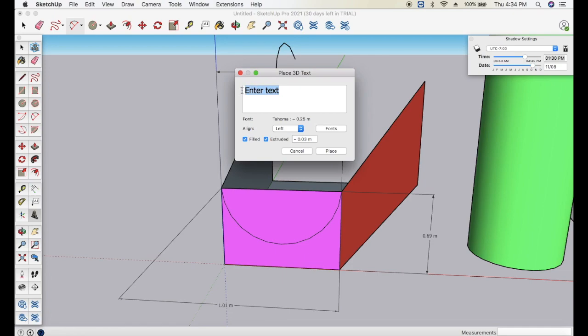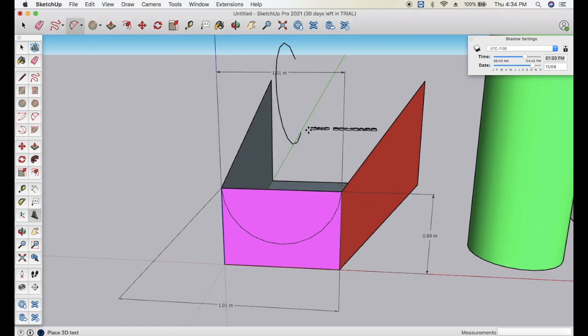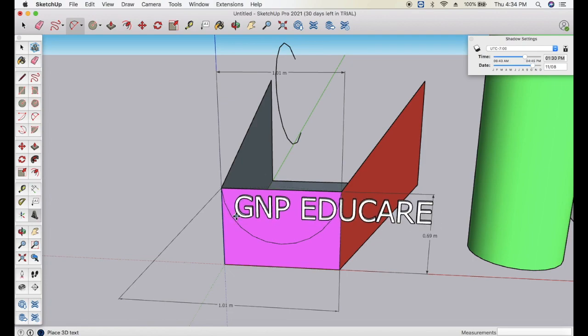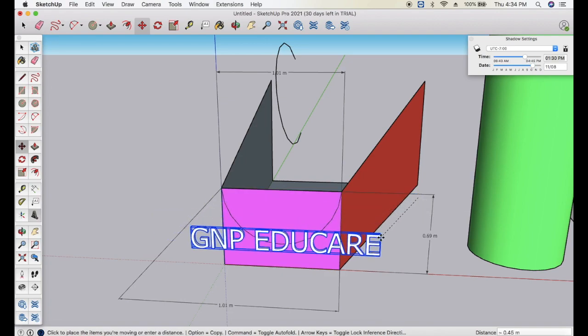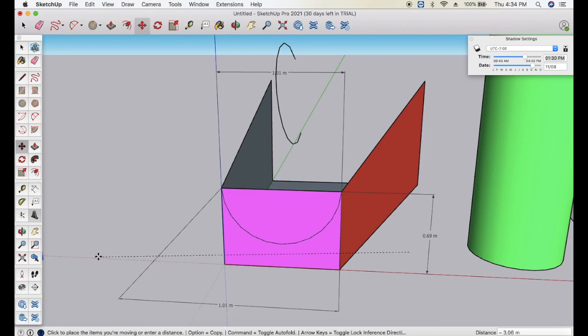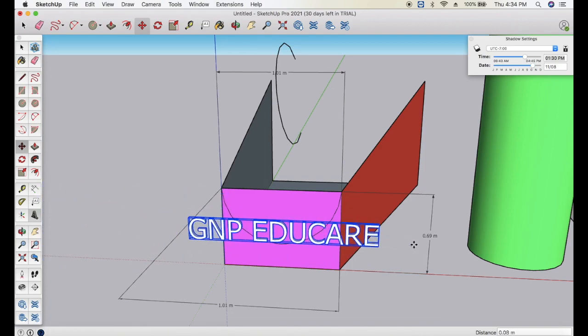Text command, if you want to put any text, let us put the name of our channel. Any place, as it is a 3D diagram, you can see the channel name is also coming as 3D, right? So let us put it on this surface. If you want to put it here, you can put it in this way. So you can see that the channel name or the text can be written in this way in the 3D diagram itself.